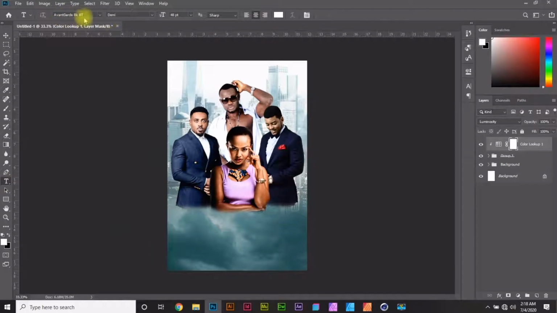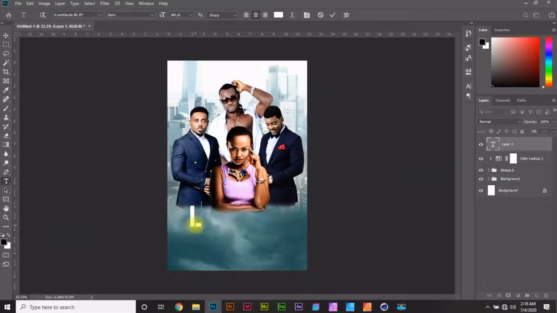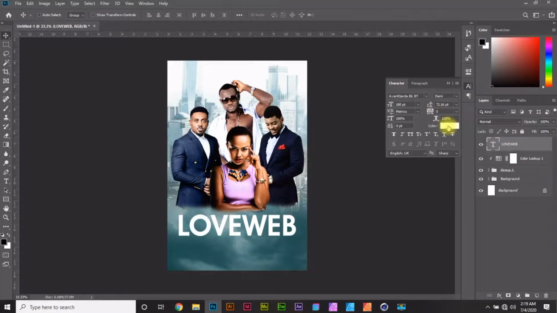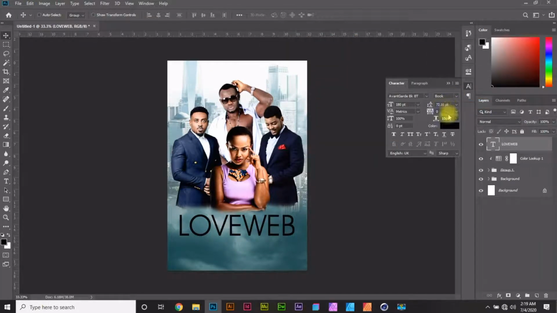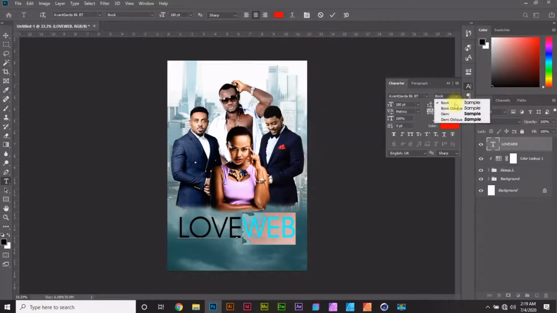I'm now going to give my movie poster a title. So the main title will take 180 points. So I'll type Love Web. That is here. So reposition it at least to the center, and change the fill color to black. I think I have to change it to regular and edit some part a bit to give it some artistic look. Go for my type tool and change that part's fill to red, and also the font style to bold. So that is it.